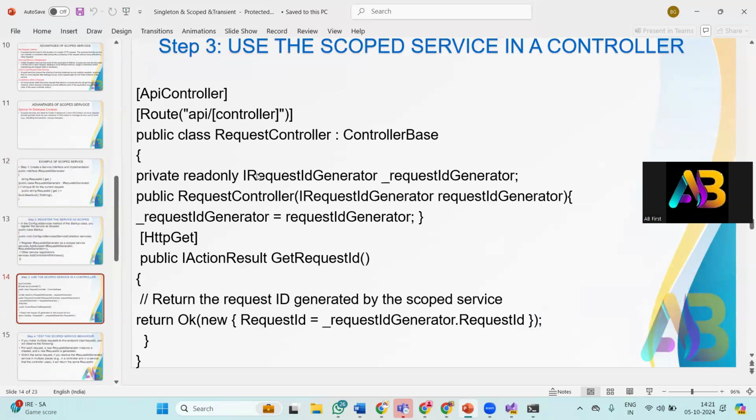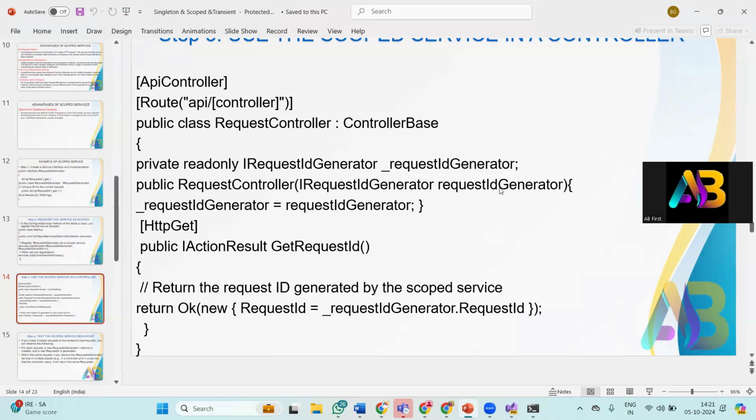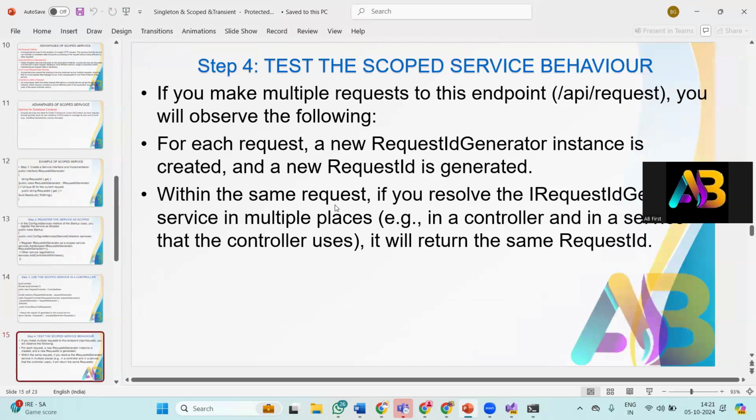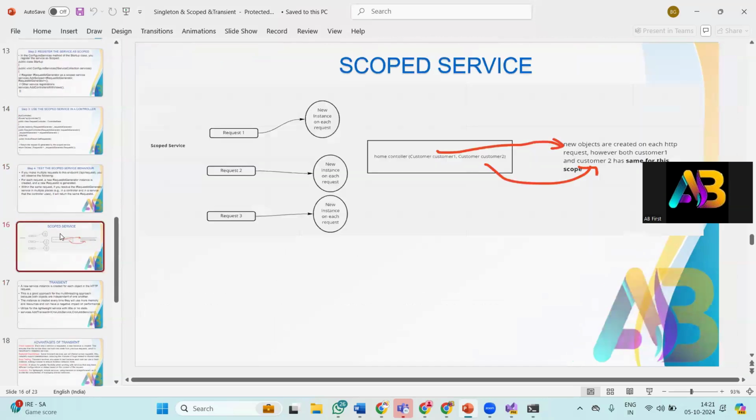So we are going to create, for example, a request controller. We are going to create a private read-only interface, similarly to how we have seen earlier. In the constructor, we'll be passing the argument and doing this injection. And in one method, we are going to get that request ID in the scope. So this is how scope will work.